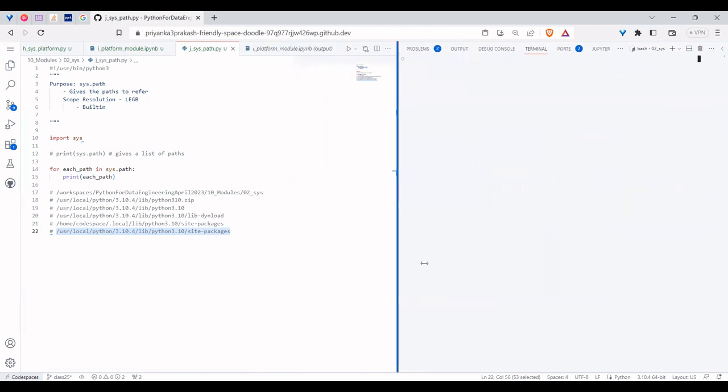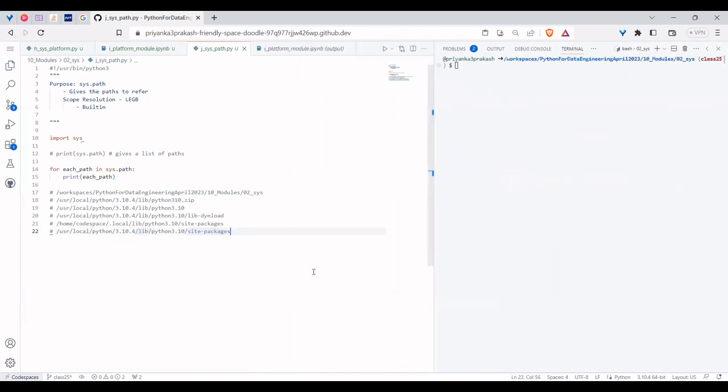Next, why do we need it? Whenever you want to prefer something, we can use it. And also be aware that the packages that you have installed will be stored in this directory.